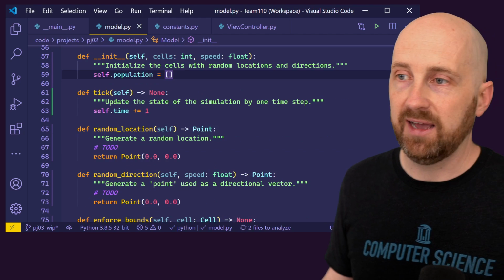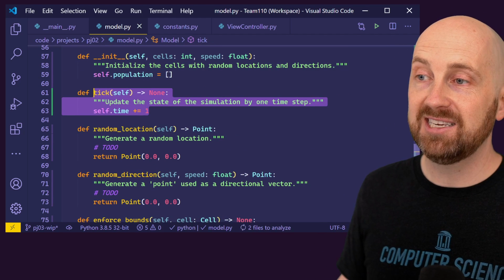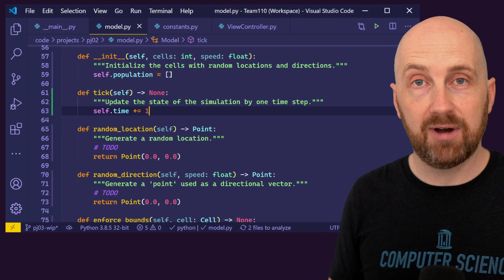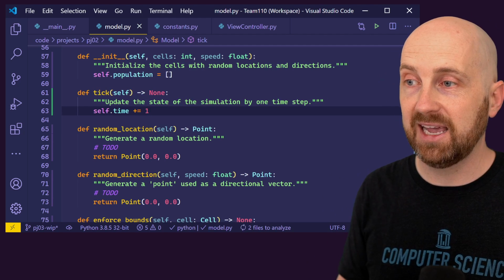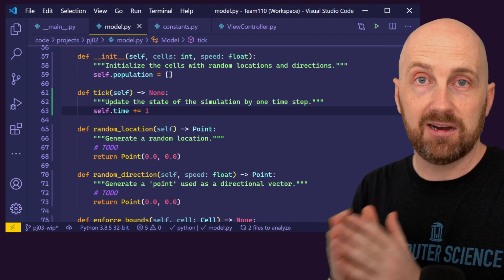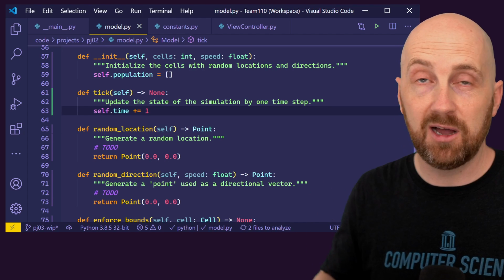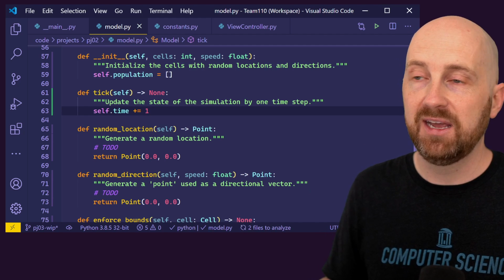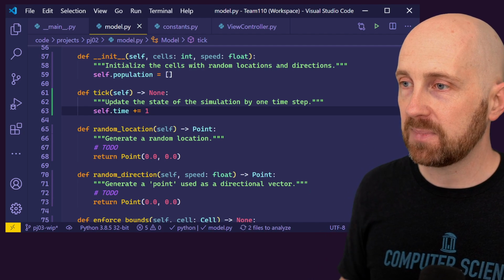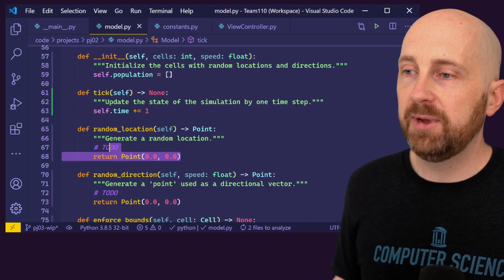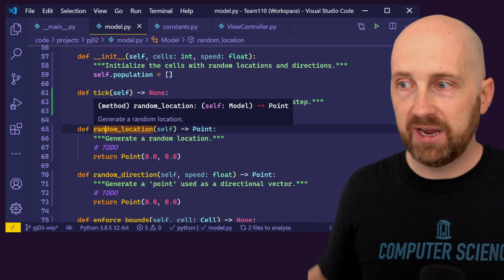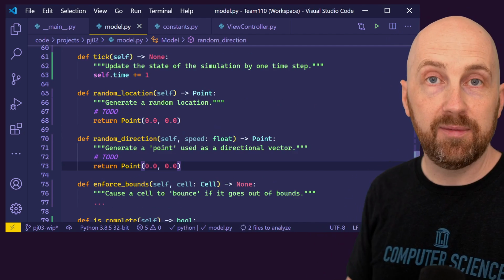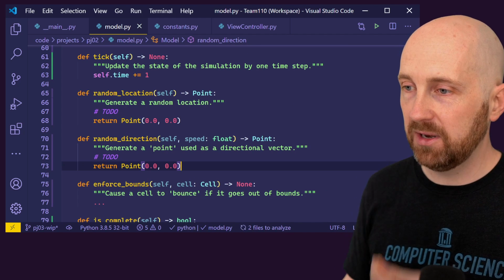We have some more work to do here. But before we get into that, just a few more things. The tick method: you're going to hear the word tick quite frequently when you're thinking about graphics in a simulation or if you're making a game. And the idea is like a clock: each tick, we need to update the state of our model to move all of our cells around and carry out some other logic. We want our cells to begin in random locations and random directions. We're going to come back to these two helper methods in just a moment.